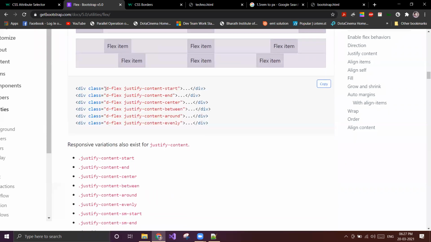Here we have this d-flex will always be there, because without d-flex nothing will go. D-flex, along with it justify content start. So start means justify content left. We write justify content left, justify content right, justify content center, isn't it? So center is okay, but instead of left we write justify content start, and then justify content end in place of justify content right.